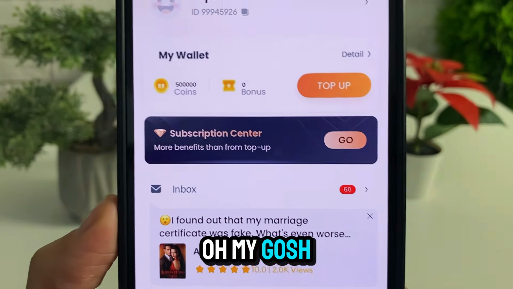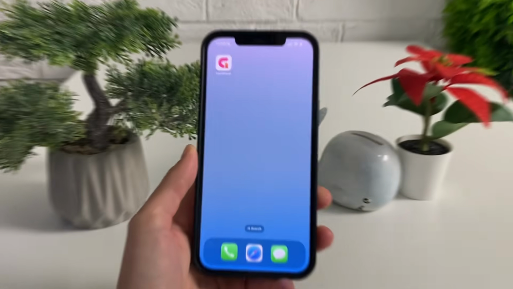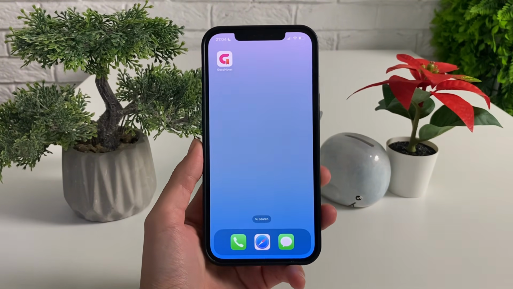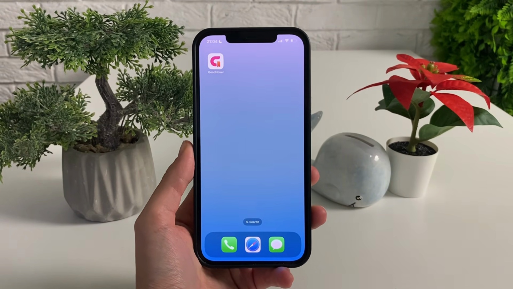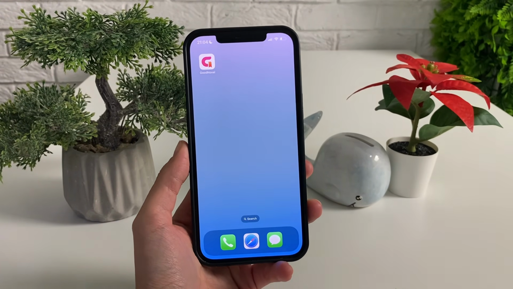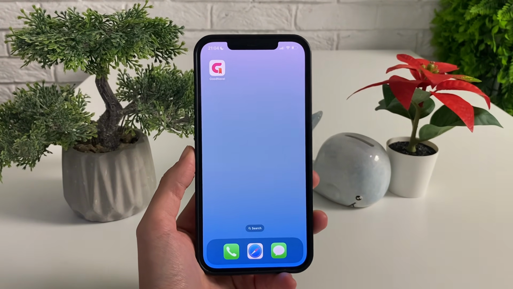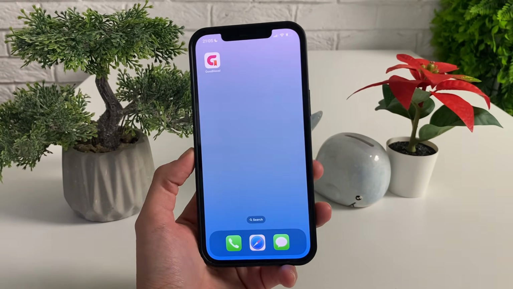Oh my gosh, I didn't even think this would actually happen, but hey there guys, welcome back to another one of my videos. For today, I prepared the only working method you can get unlimited coins in GoodNovel on both iOS and Android. So if you want to learn how to get unlimited coins in GoodNovel for both iOS and Android, keep on watching and following my steps.